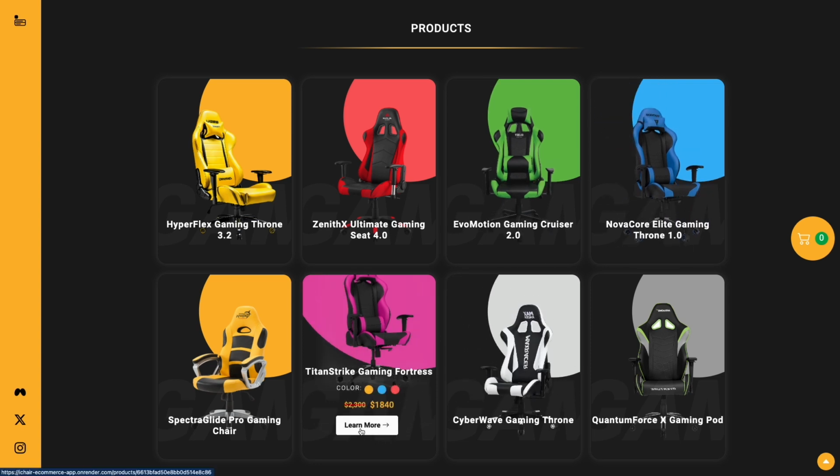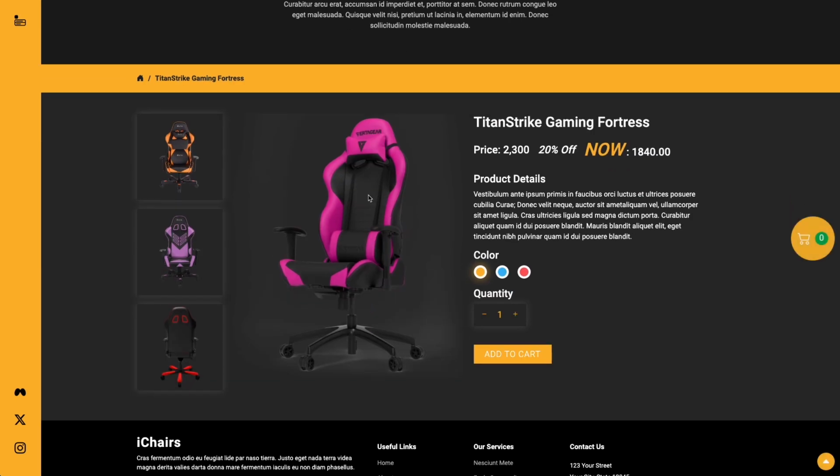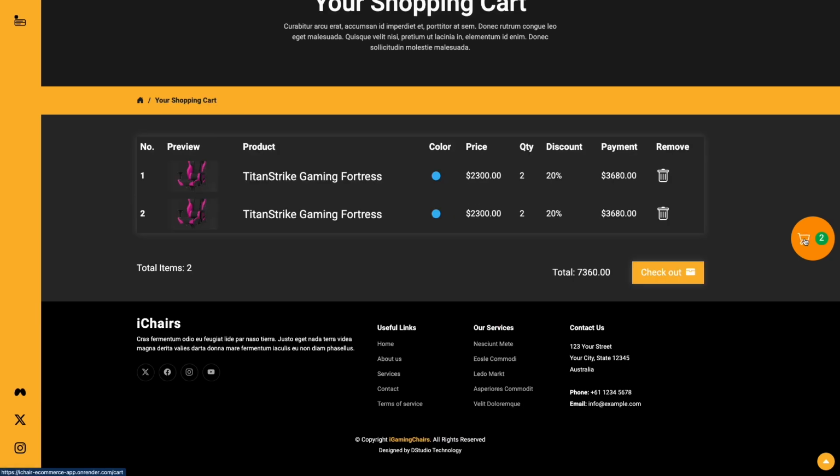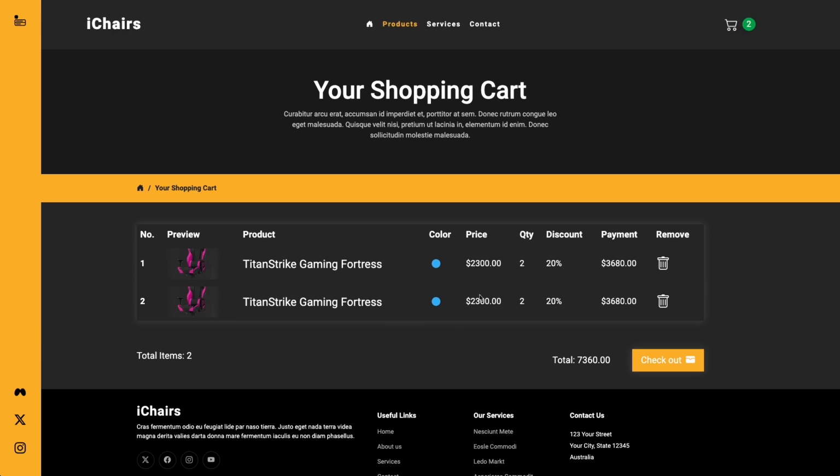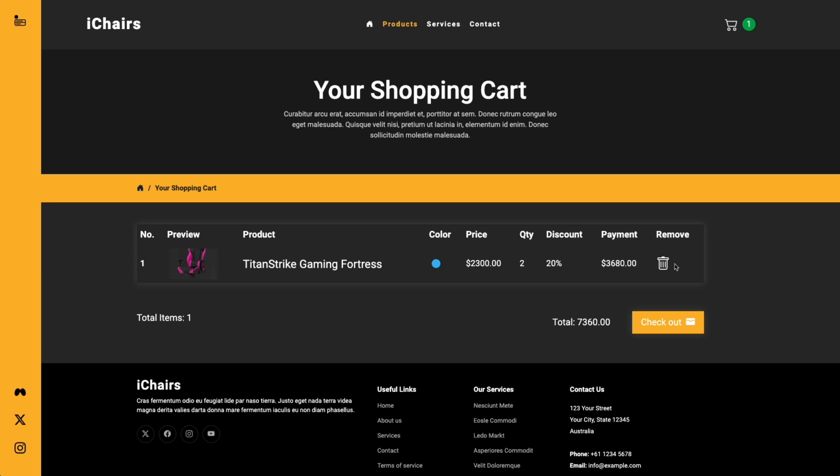If you click on the Learn More button, it'll take you to the individual page with the product details, the price, the discount, and this time we choose the blue color, with a quantity of 2. Add to cart. As you can see in our cart, when we go in, there are 2 items that have been correctly added into our cart. So we can remove any of those.